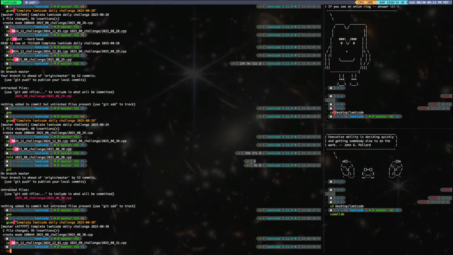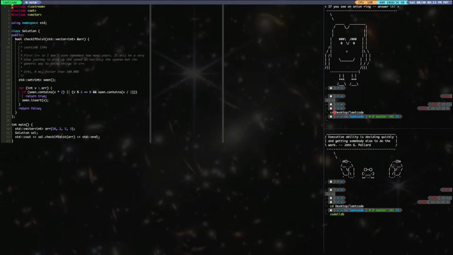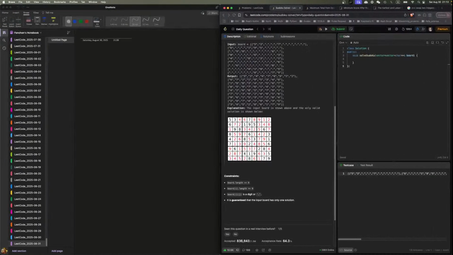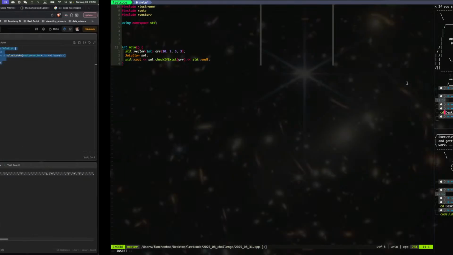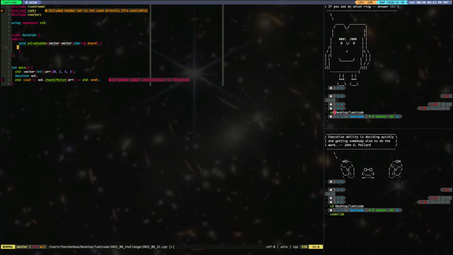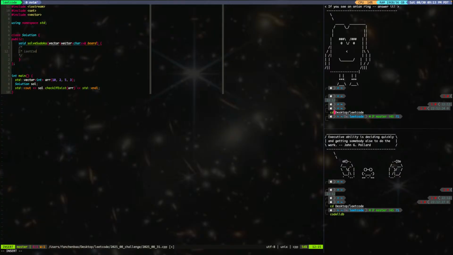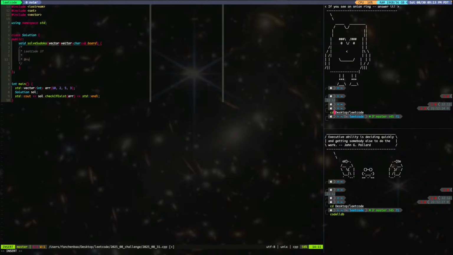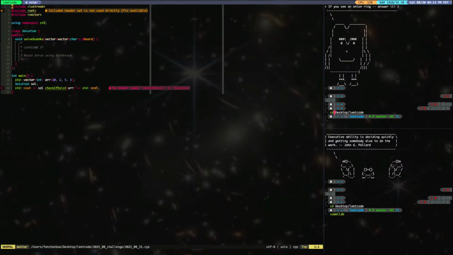Alright, backtrack it is. Let's try backtracking. Yeah, I was thinking, do we need DP? Like, what type of DP are you thinking about? I don't think DP will work though. How would DP work? No, we're just backtracking this. Brute force using backtrack. I don't even want to know what the runtime is. I don't want to know.